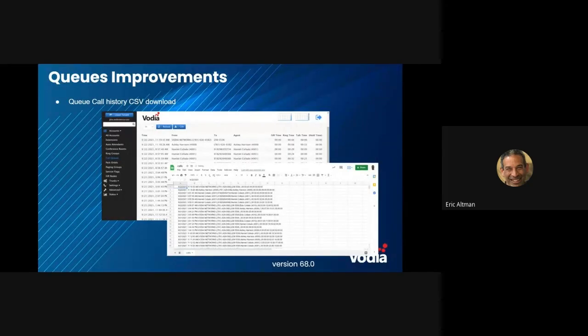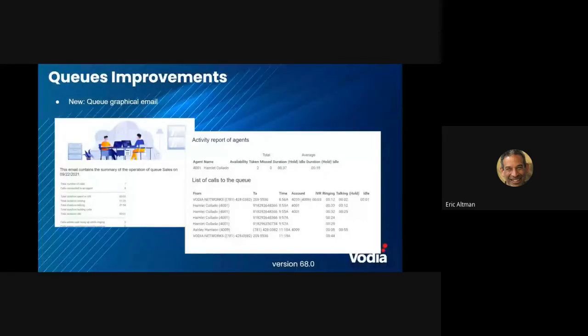Next couple of slides just show visuals of what these new features look like. This is showing the ability to download the queue data as a CSV. And here's a quick look at the new queue report email that can go out to the call center managers.